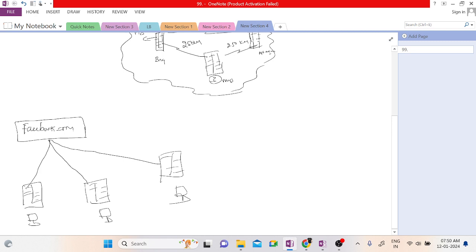Now, say for example, when the user hits the application, the user will hit the load balancer, and the load balancer will work on a concept called the 5-tuple hashing algorithm. Using that 5-tuple hashing algorithm, which uses source IP, source port, destination IP, destination port, and the protocol, it decides which computer or server should receive the request. Then it will start sending the queries to that computer.